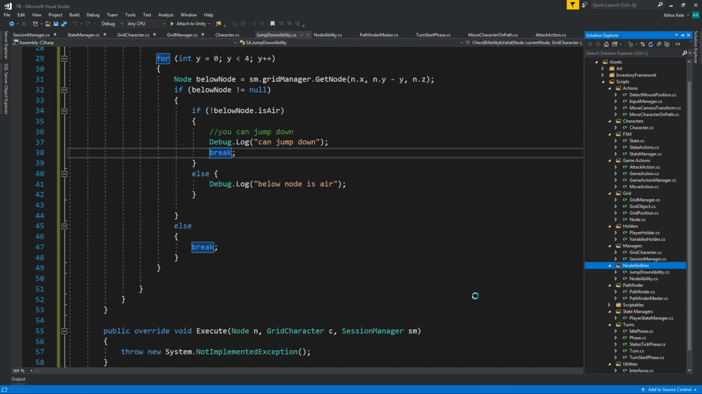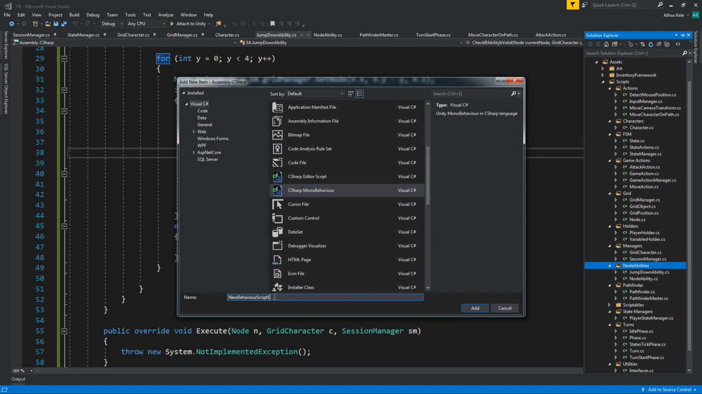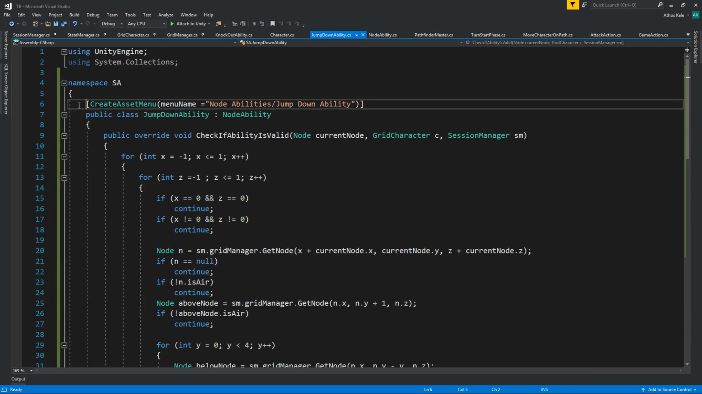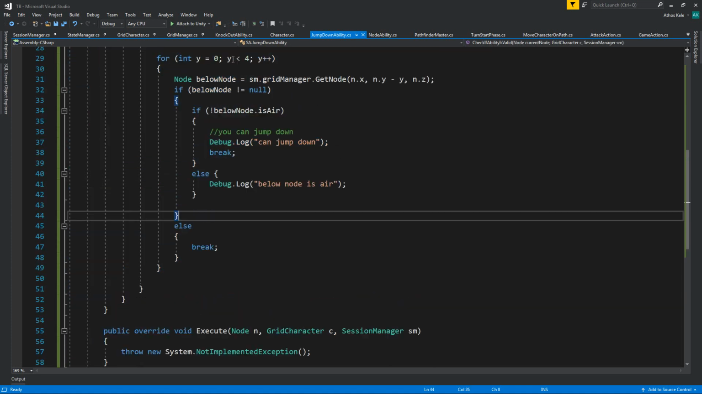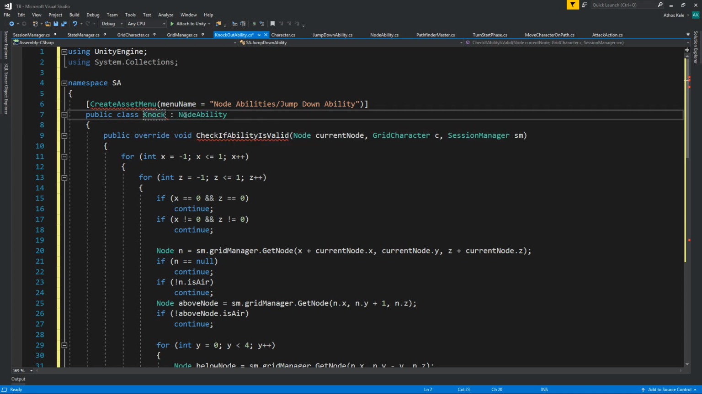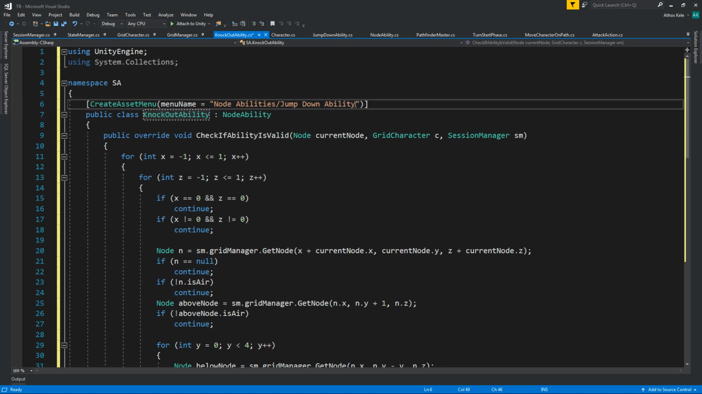Create class. So jump down ability, I'm going to say knockout ability. Probably you're already seeing where this is going. And let's copy all of this because it's going to be really similar. Create asset menu, okay. Knockout ability, and I think we have it with capital O. Knockout ability. Let's change the name over here.